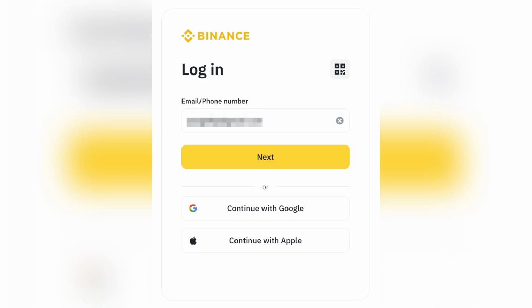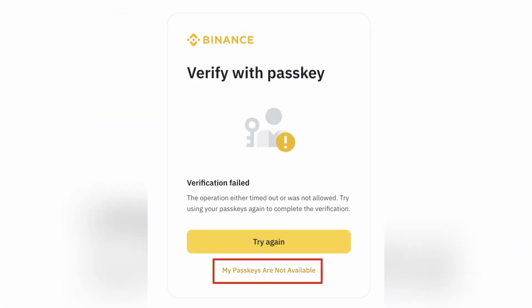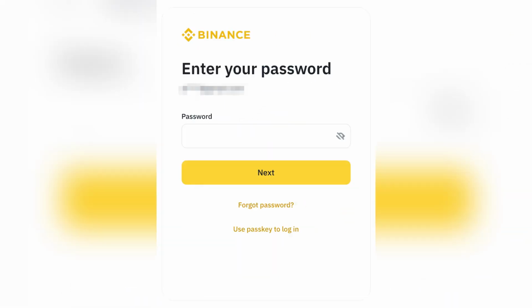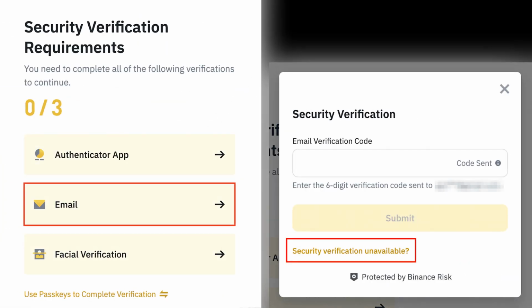Now type your Binance password and click next. If you forgot a password, click forgot password to reset it. If you cannot reset it because of a missing 2FA, contact Binance customer support. You'll see the security verification requirements page. Select the method you cannot access, and on the pop-up, click "security verification unavailable" to begin the reset.